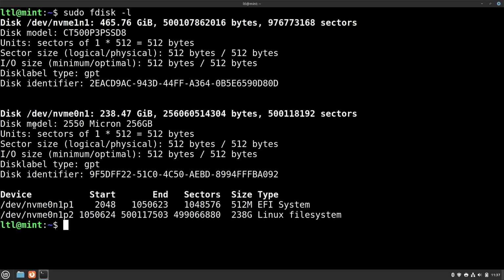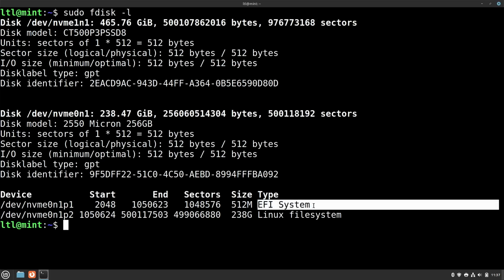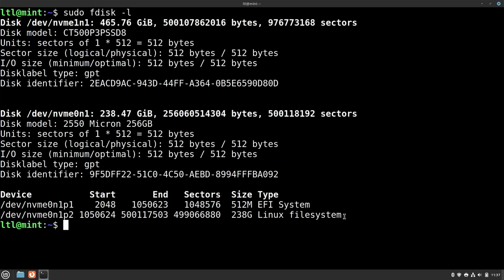Just saying. But in here it says that I have a 512 meg EFI system partition, and then the rest of the system is on the rest of the drive. That's all that's saying there.